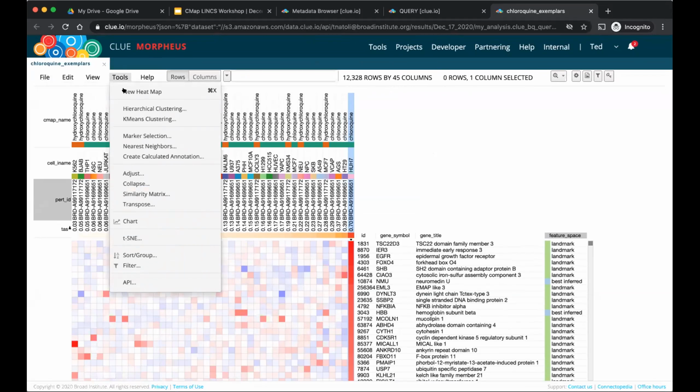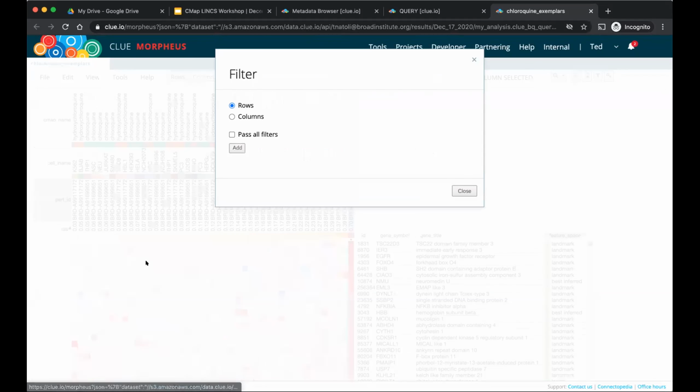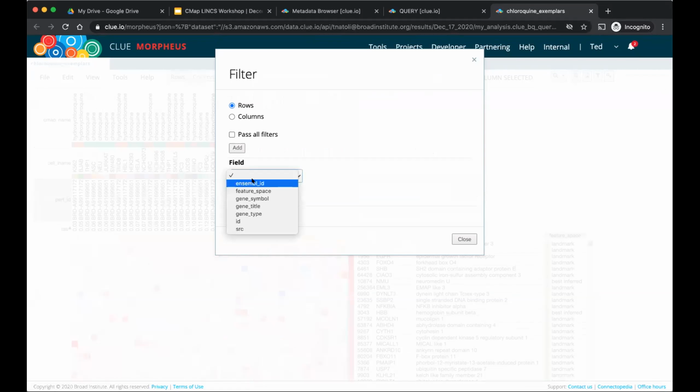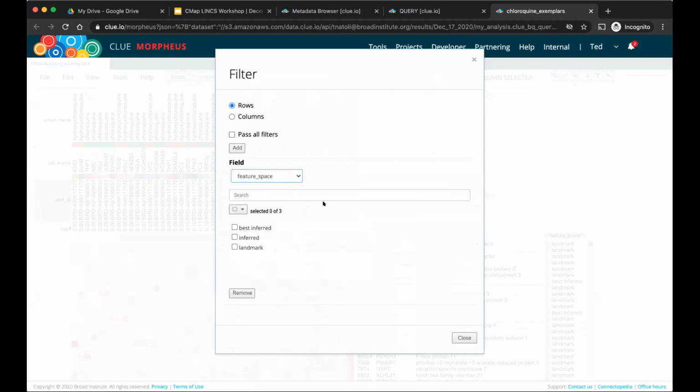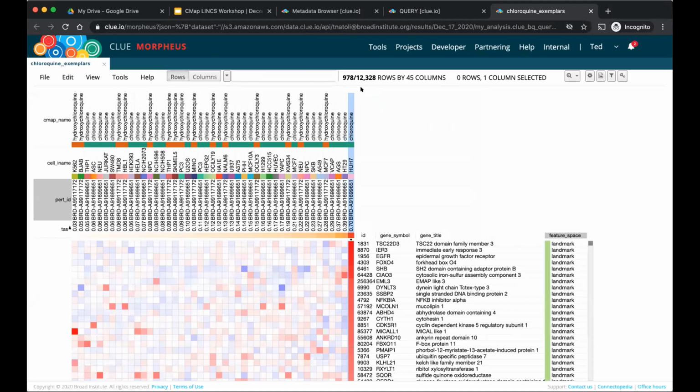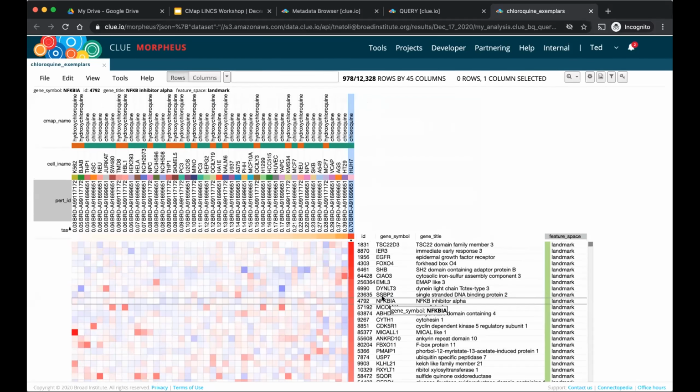You can also do things like sort and filter the data. So for example, if I wanted to now just restrict this data to only landmark genes, those that are directly measured, I can add a filter and just restrict it to landmark genes. And now you'll see that there are only 978 out of the 12,000 rows that are being shown. These are only the landmark genes.